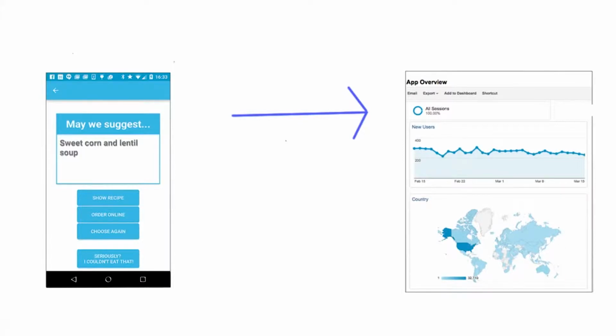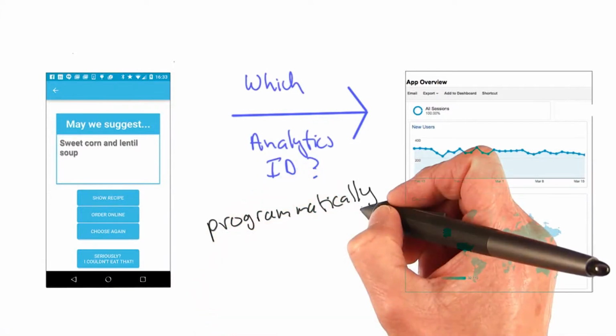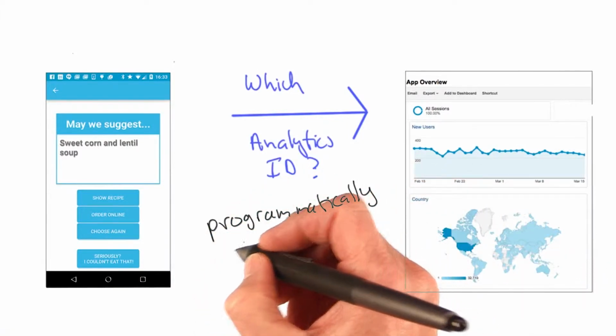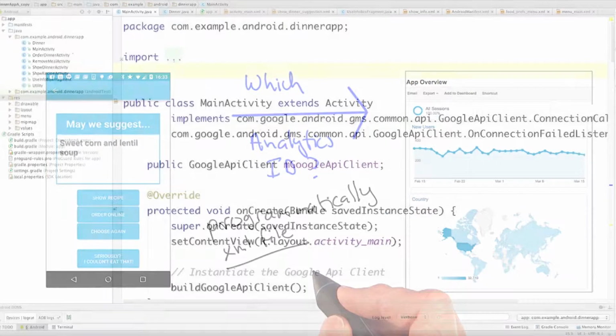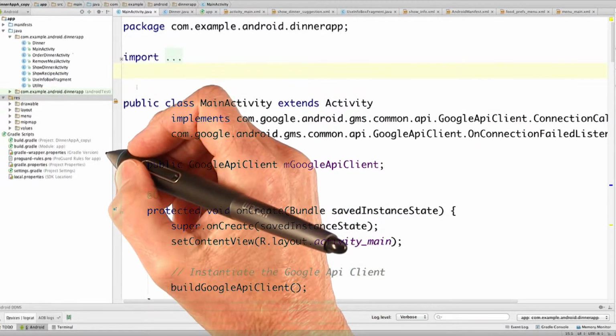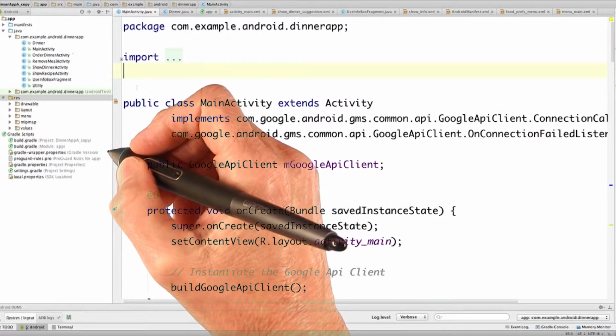There are a couple of different ways to let your mobile app know which analytics account to use. You can do it programmatically, or you can use an XML configuration file. In this lesson, we're going to use an XML file to configure our analytics tracker. You'll need to create a new XML file in the Res XML folder.